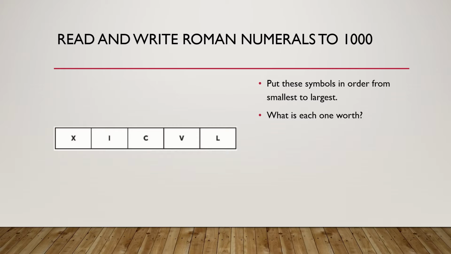These are the ones we looked at yesterday. I'd like you to put them in order from smallest to largest and think, what is each one worth? You might want to look up your notes if you made any yesterday. If not, you can look it up, but pause the video and try that now. And when you've done that, here's the answer.